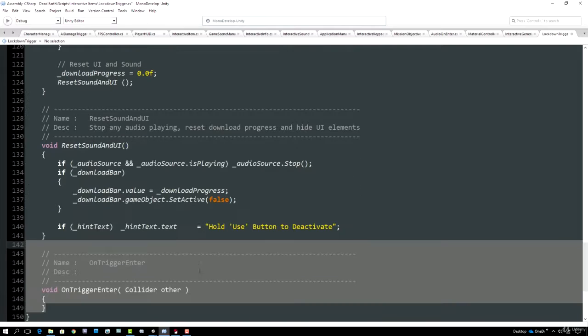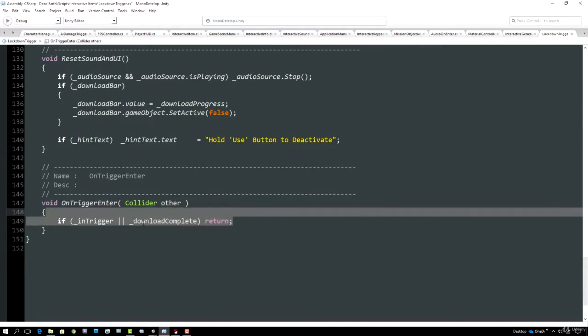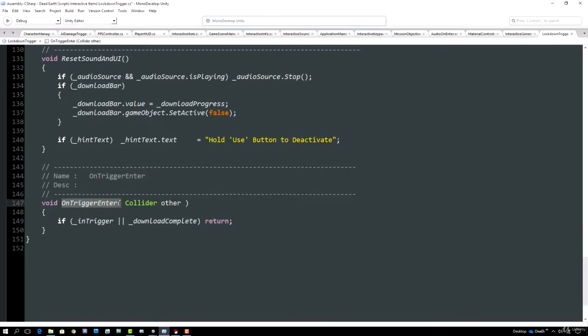Okay, so all that's left to do now is the on trigger enter and on trigger exit functions. So remember, the on trigger enter function will be called by Unity whenever another collider enters it.